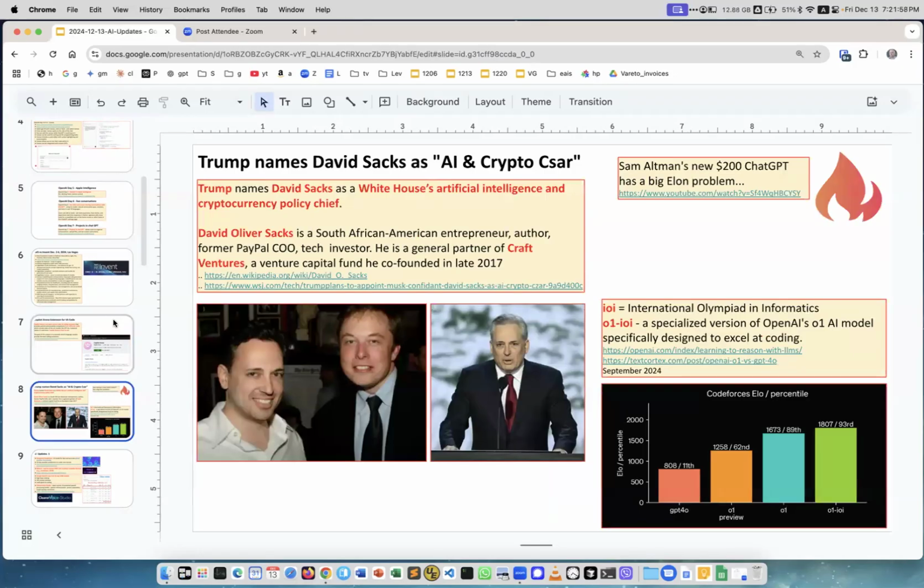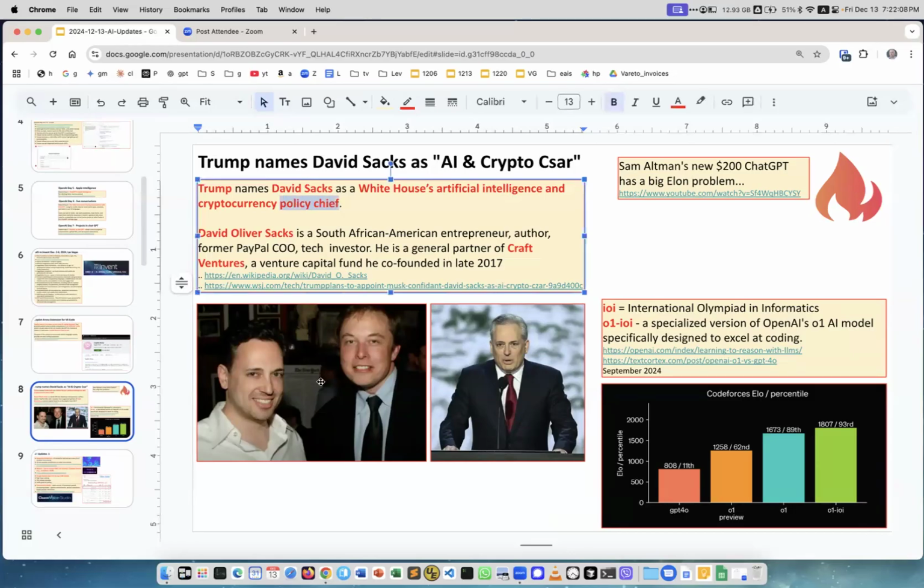Next development is Trump names David Sacks as AI czar. Well, people say czar. Actually, officially, it's a policy chief, right? What's interesting about him is that, like Elon Musk, he's also from South Africa. He's an entrepreneur. He's an author. He's a former PayPal COO. He's an investor. He's a general partner in Craft Ventures, a venture capital fund. And now he is the chief for AI, and Elon Musk is his friend.